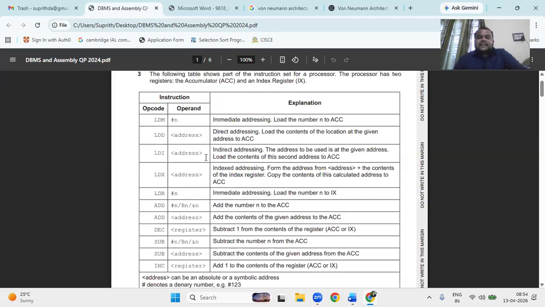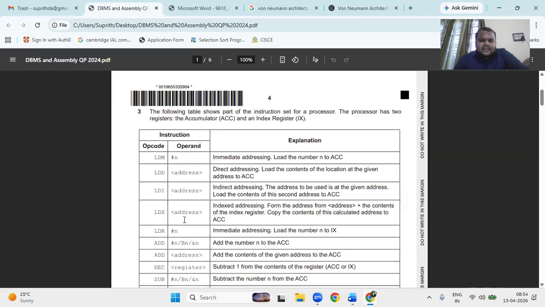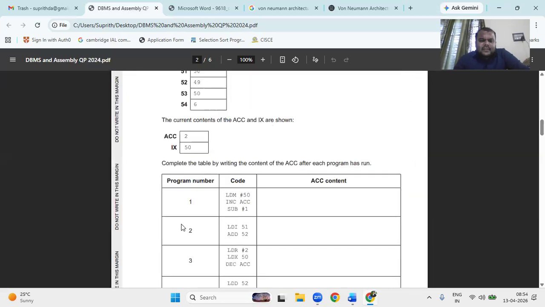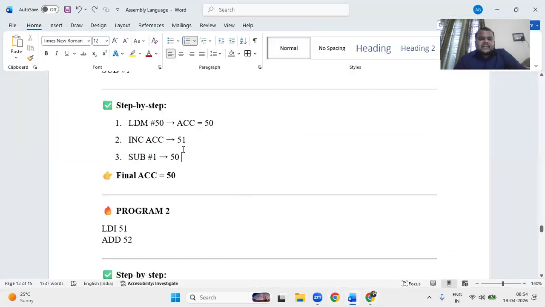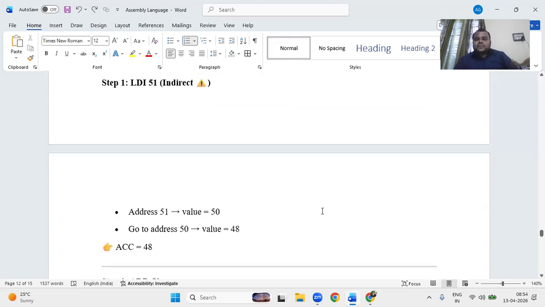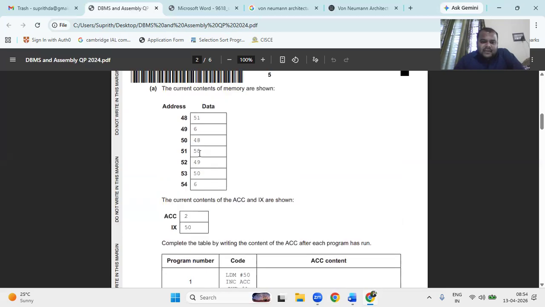LDI is indirect. Now, LDI 51. In the 51, what is the value stored? 50, right? See that? In the LDI, second step, LDI, that is indirect. In 51 the value stored is 50, right? It will go to 51 and then to 50. In the 50th value, what is the value stored? It will take 48. It is indirect.